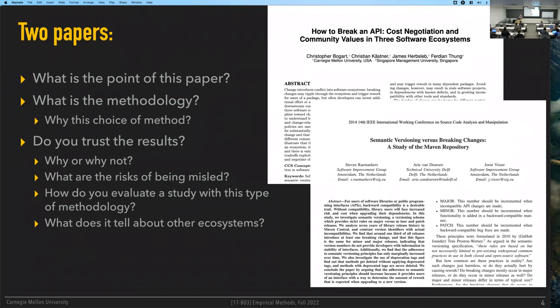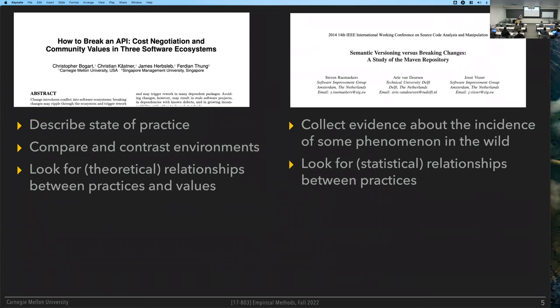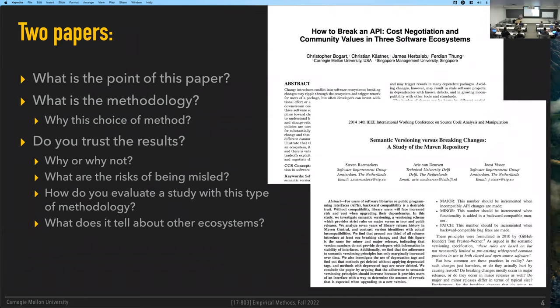So let's talk about this a little bit. Let's have a discussion. Let me start with, what's the point? Can anybody remind us what each of these papers was roughly about? Somebody that has thought about this. Let's have a chance to read.